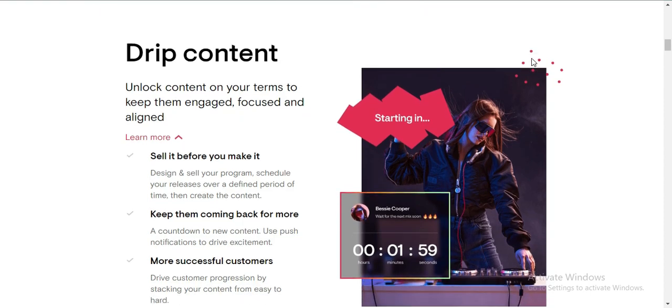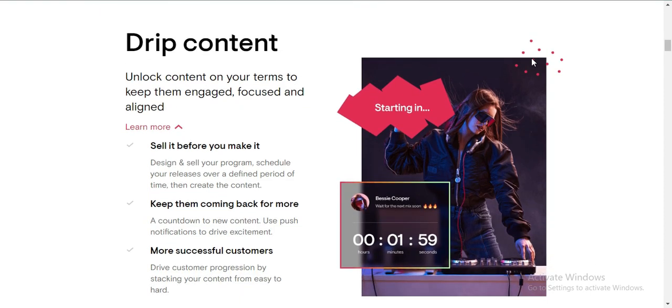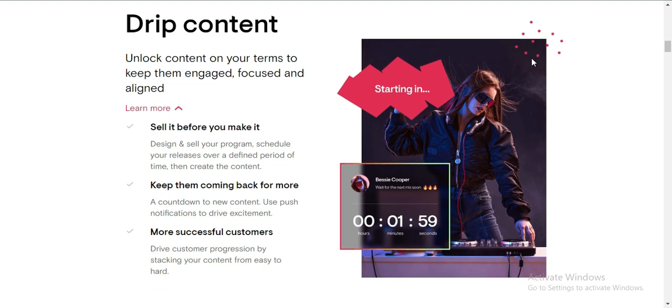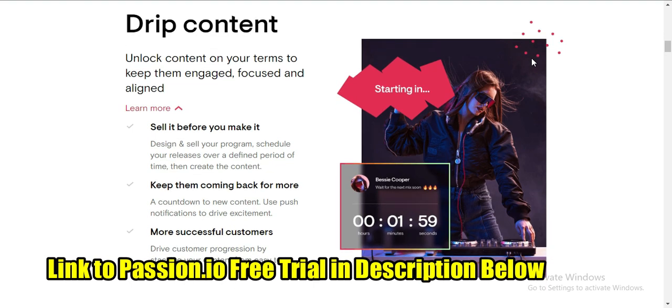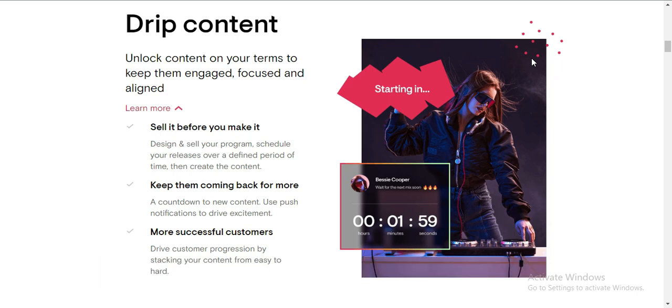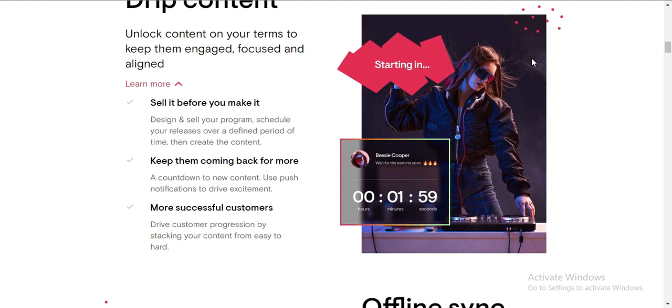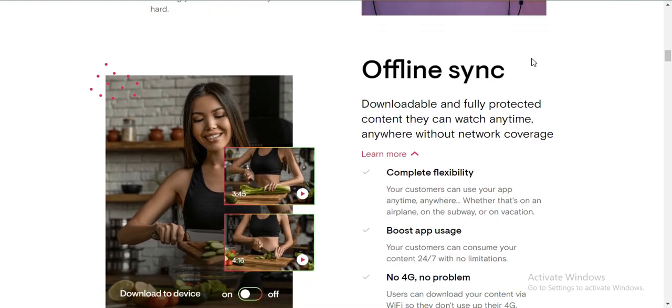So another feature that I love of Passion.io is the drip content feature. This feature allows you to lock your content and release it bit by bit or as you wish. I mean, if you have a 50 modules course and you decide to drop only 2 modules every week, which means even if your student pays the full price, they can only get 2 modules every week. This allows them to be more focused and learn slowly, which is better most of the time, honestly.